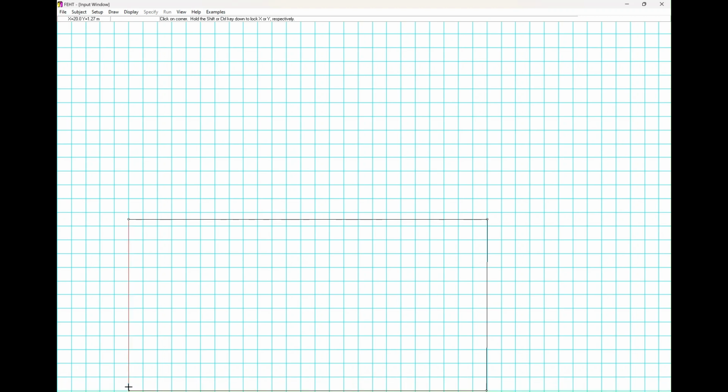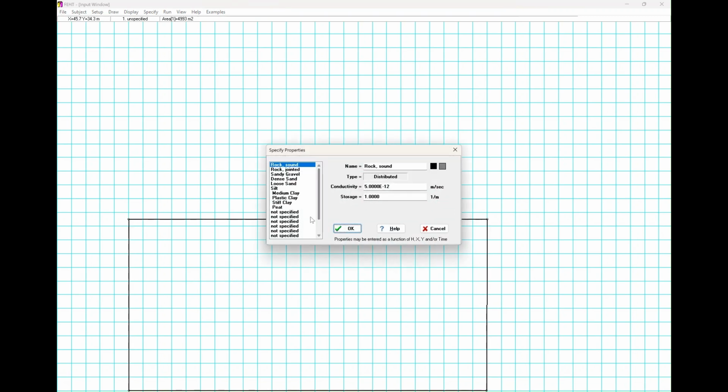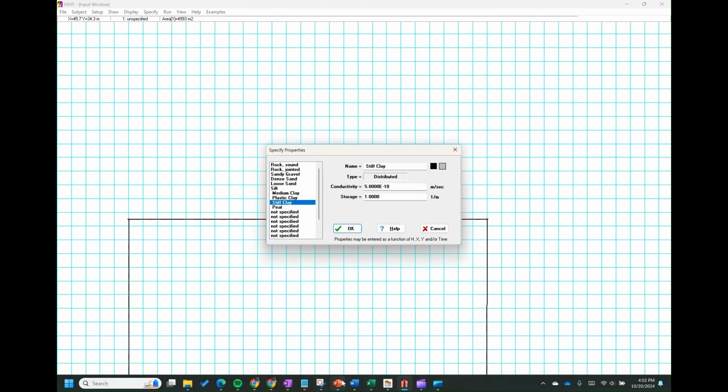I just want to make it to be at least an approximate of what I'm looking for. Yeah. So the next thing is to add the properties of the soil. So I'm going to choose clay. Let me confirm from what we are trying to simulate.